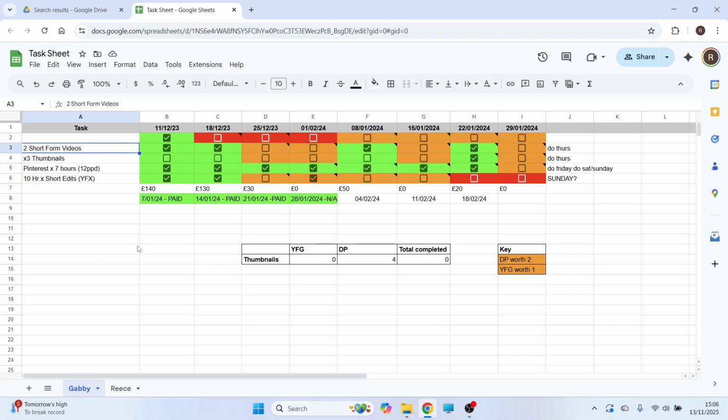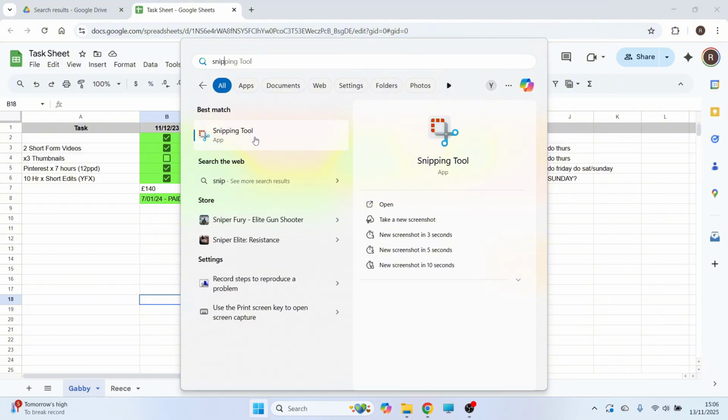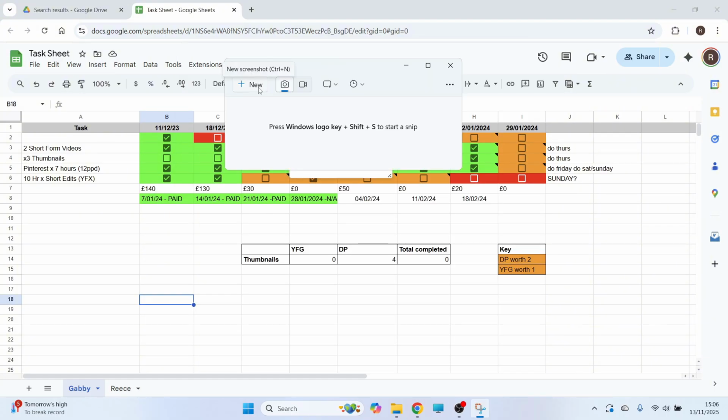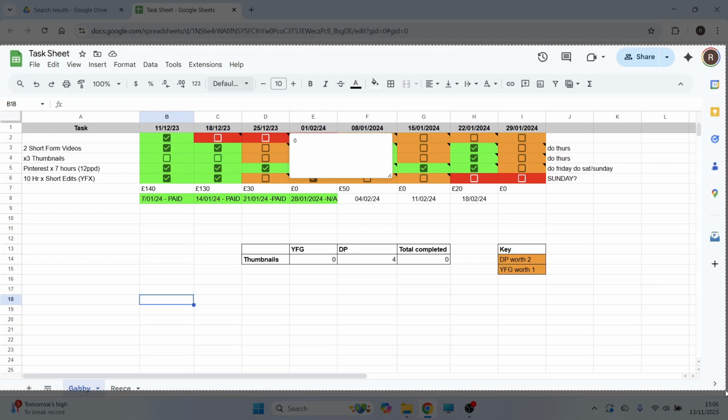Now, the first and the most obvious method is we can just take a screenshot of the entire sheet. So you can open up your start menu. You can then search for something like snipping tool and click on this. Click on new in the top left hand side. You can then go and select the area that you want to take a photo of.